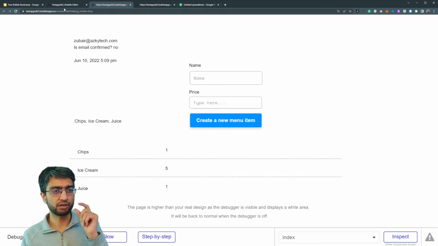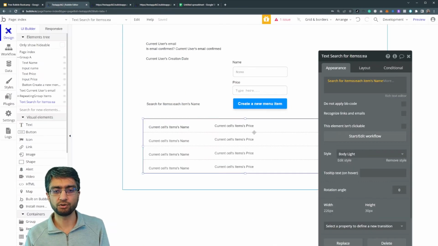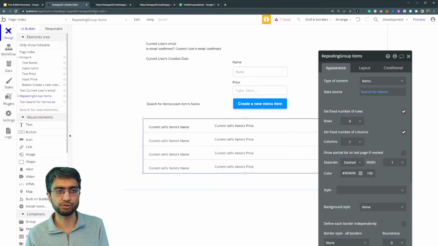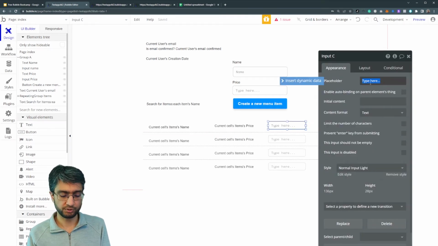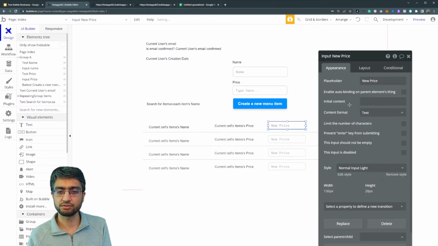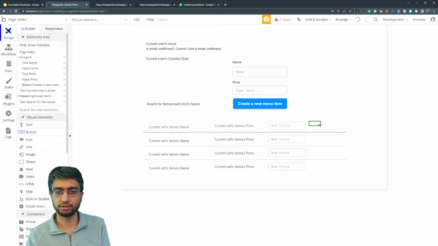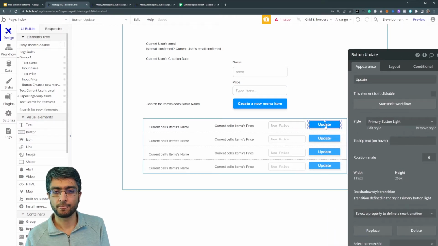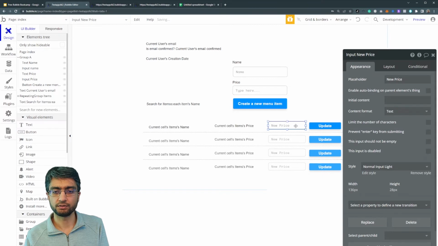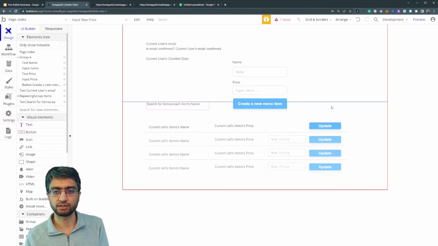Now we're going to do a modify operation or an update operation, make changes to a thing. So let's say we want to, what should we change? If we want to change the price, we're going to need an input element to change the price of an item. Okay. If we want a new price, we need a button here which says update. Actually, let's place this outside.